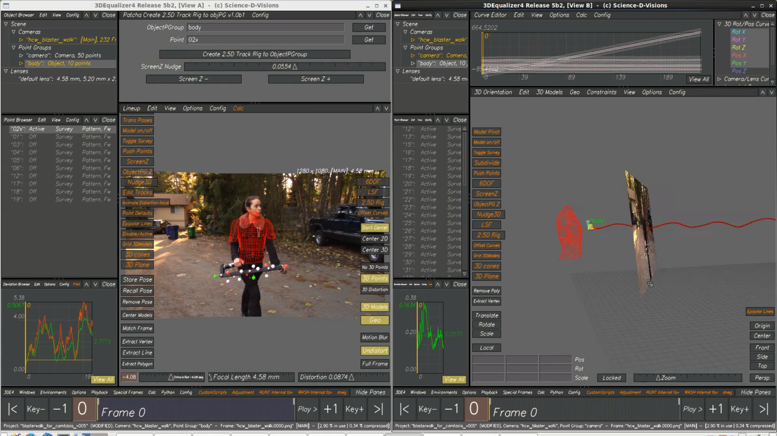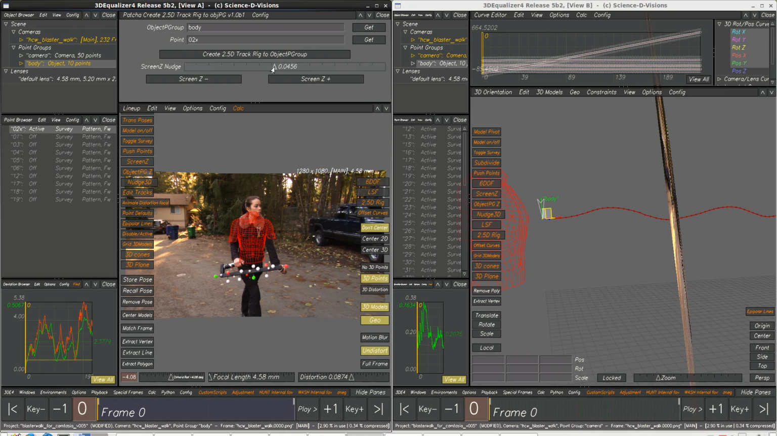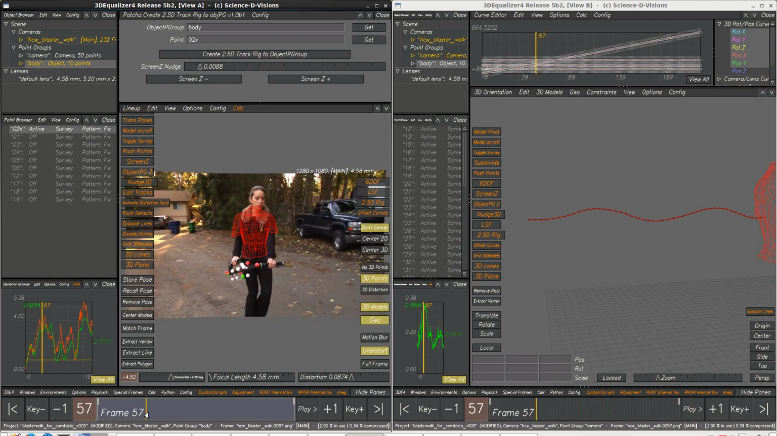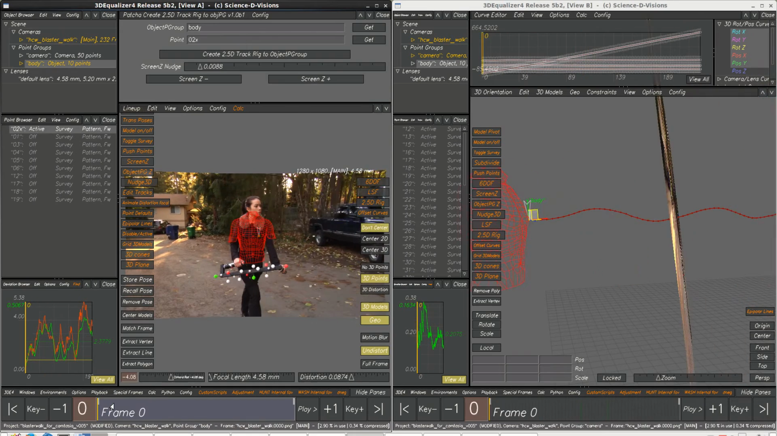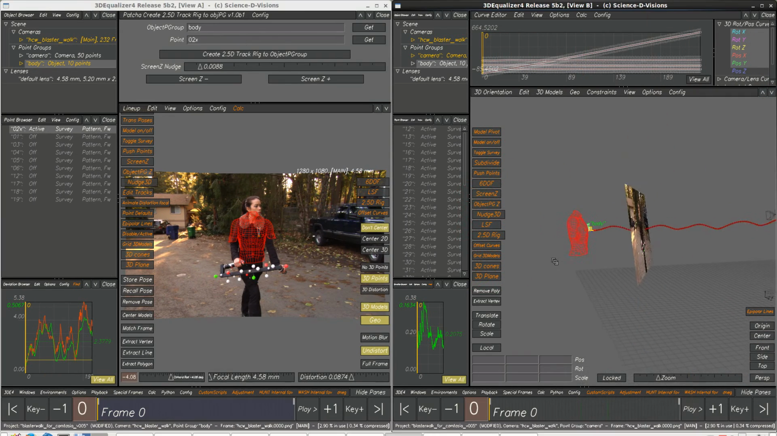So let's check this here. Let's go just a little bit farther. Okay, and we'll go back a little bit. Okay, so now when we move this, that particular point is locked. So again, this is locked to the camera.